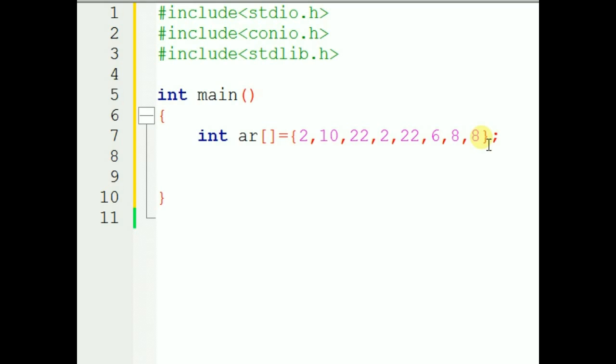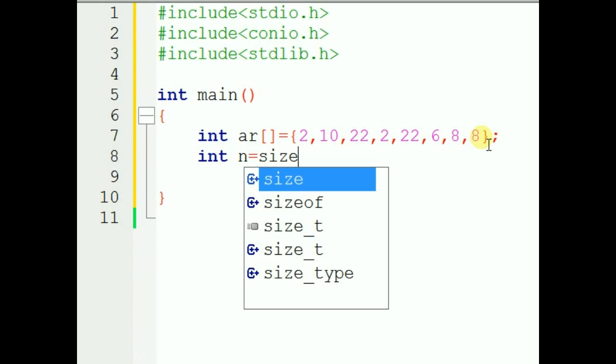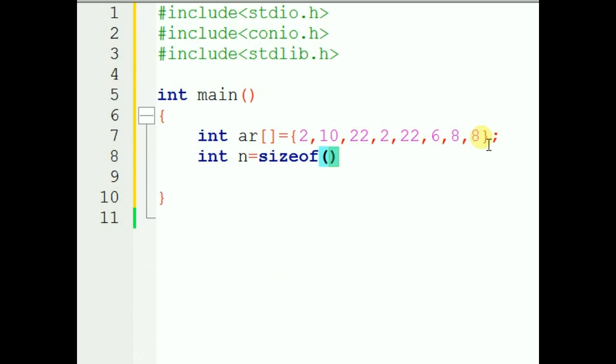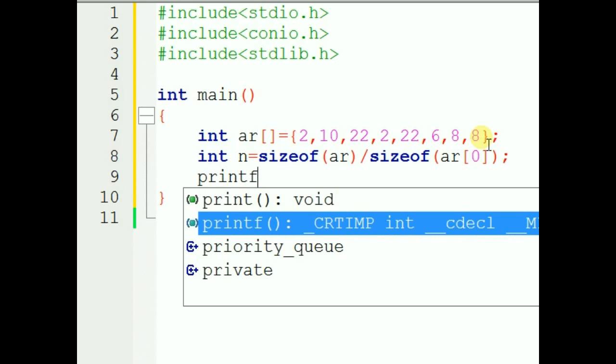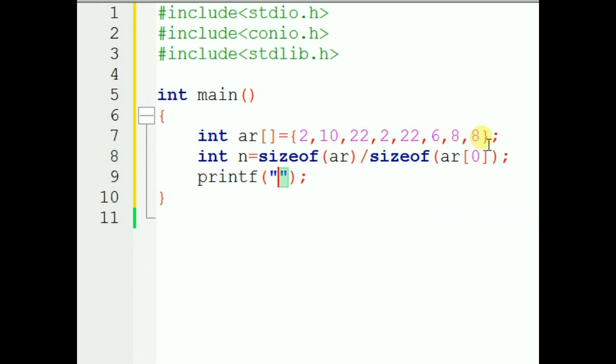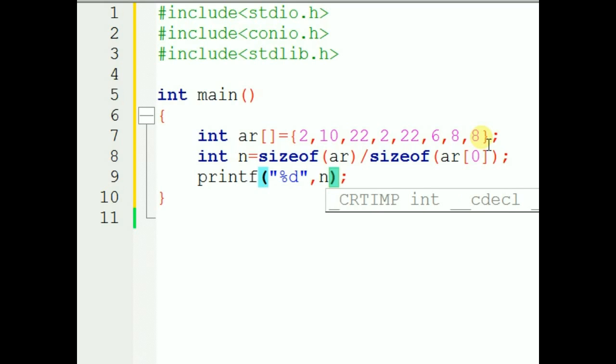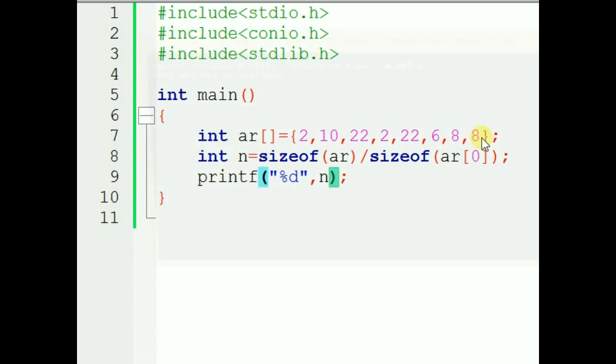How to print the size of an array, means how to get the size of an array. Let's see if it works. n equal to sizeof ar by sizeof ar subscript 0. Let's see if it works. printf %d n. Let's just see if it works, and it works.